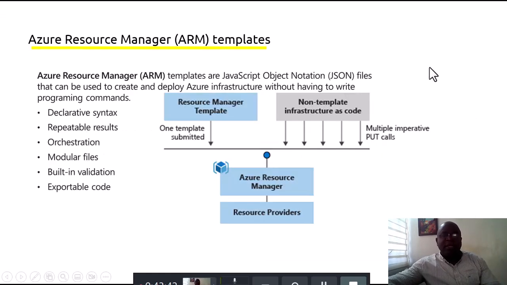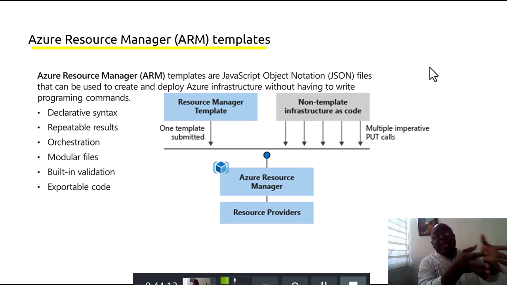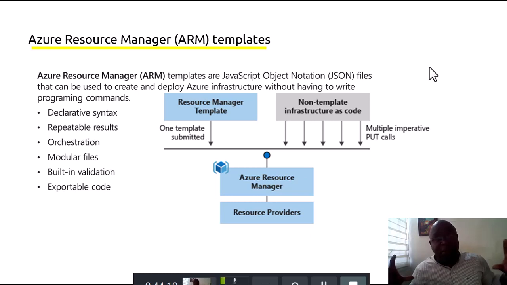So let's move ahead. Azure Resource Manager templates. I'm sure that you've heard of Terraform, you've heard of infrastructure as code. In Azure, this is Azure's own solution to Terraform or infrastructure as code. So Azure Resource Manager templates are just JSON files that can be used to create and deploy Azure infrastructure without you having to write any code. The properties they have are declarative. Declarative means that if you write that you want 3 virtual machines declared in your template, 3 virtual machines will be deployed.